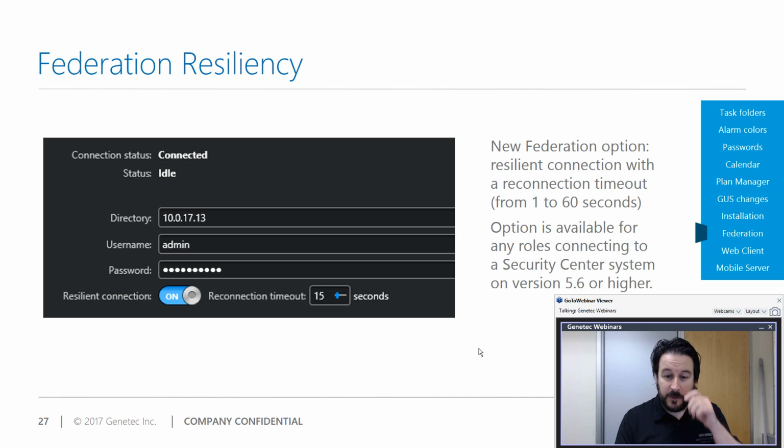With a resilient connection, instead of immediately counting that federation role as offline, it's going to wait for the number of seconds you set in the reconnection timeout before actually considering the role to be offline and having to try to do a resync and things like that. You can set that between 1 and 60 seconds, and this resilient connection can only be used with federations to Security Center versions 5.6, or of course anything later as well. So any future versions of Security Center will be able to use this resilient connection.